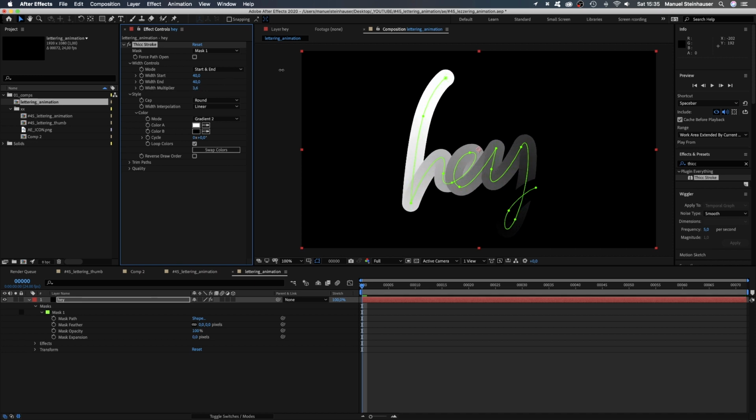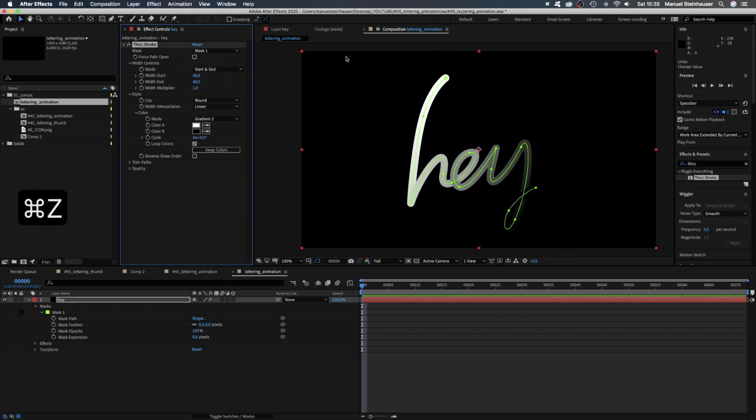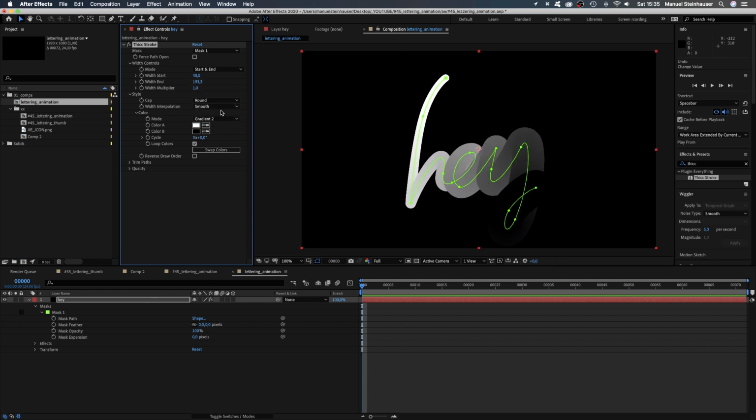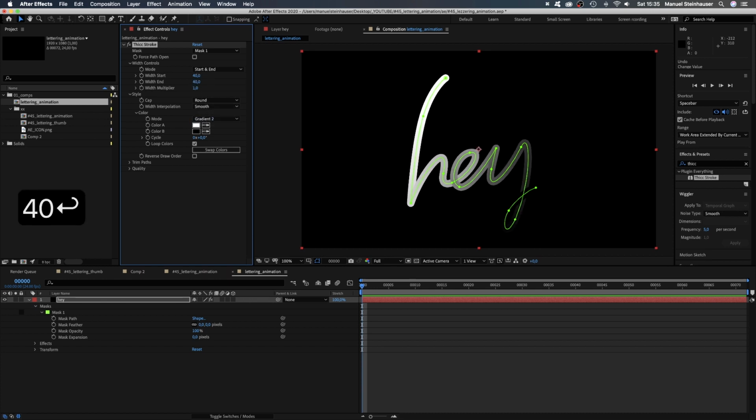The width multiplier, also really fun. Don't need that right now. Cap round is fine. Width interpolation smooth always looks better in my opinion, especially if you scale one end up. Here's the difference between linear and smooth. Let's set the end back to 40.